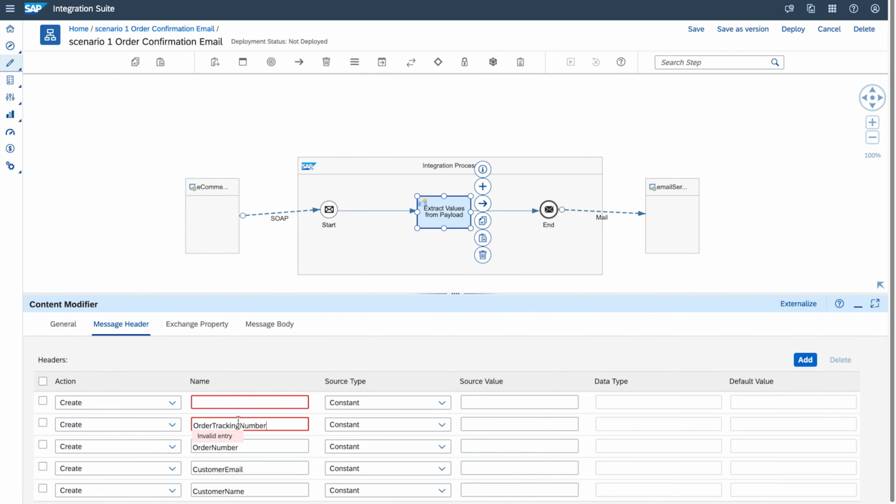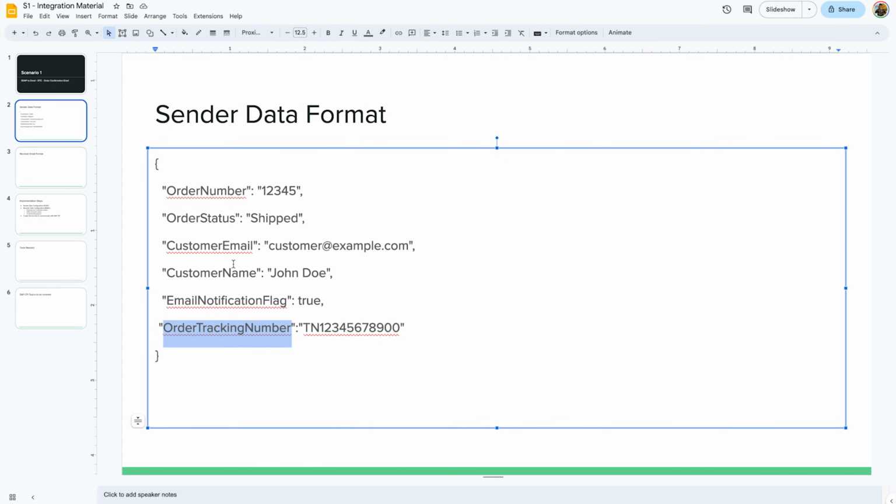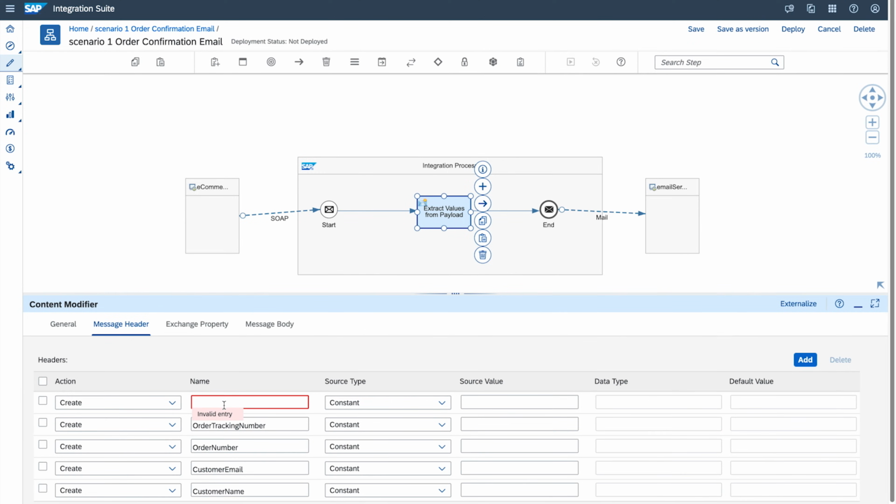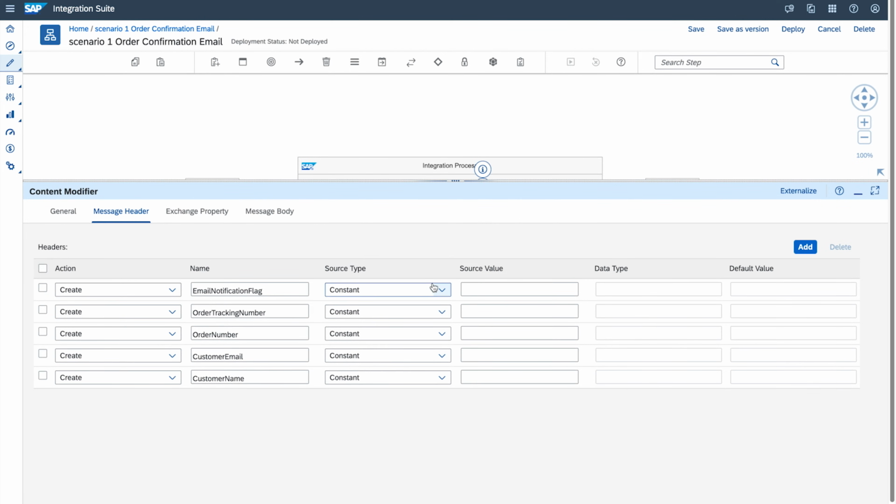So copy paste here, and then I also need the email notification flag. I will tell you why we need this. So let's copy paste it for now. So now we added these 5 header parameters.